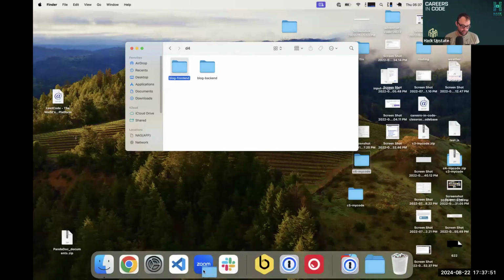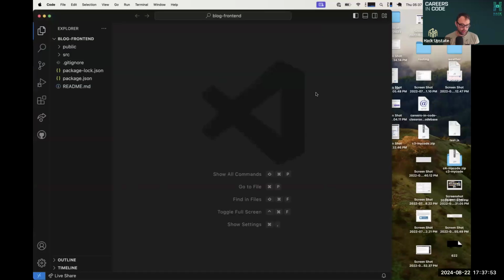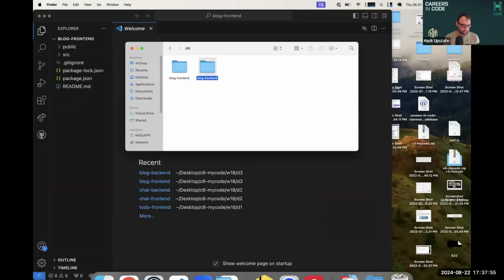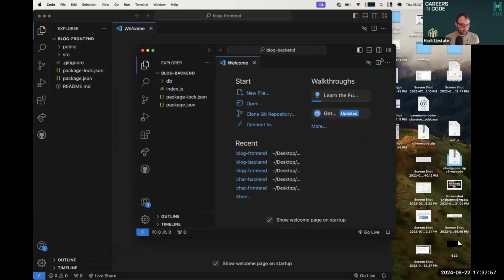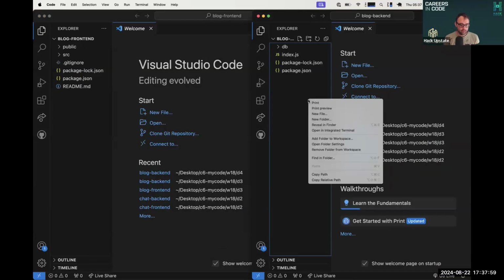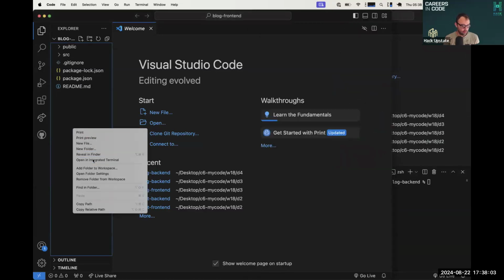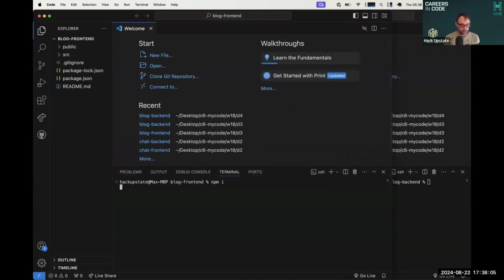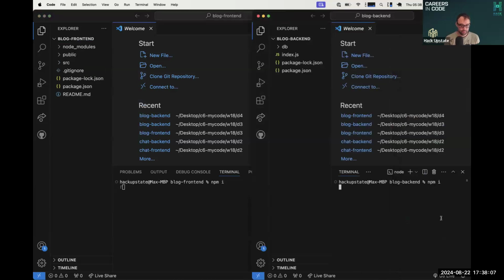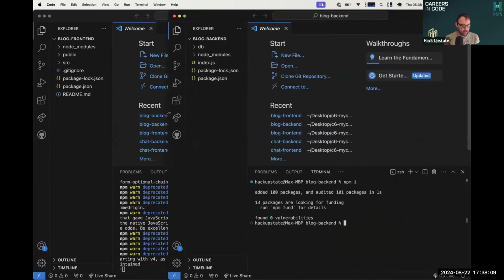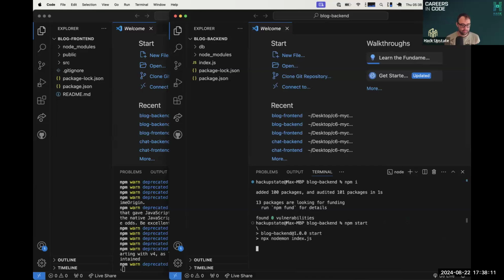I'm popping my front end into VS Code. I'm popping my back end into VS Code. I am opening the terminal on both of them and npm installing. And once you are done with the npm install, we can npm start.